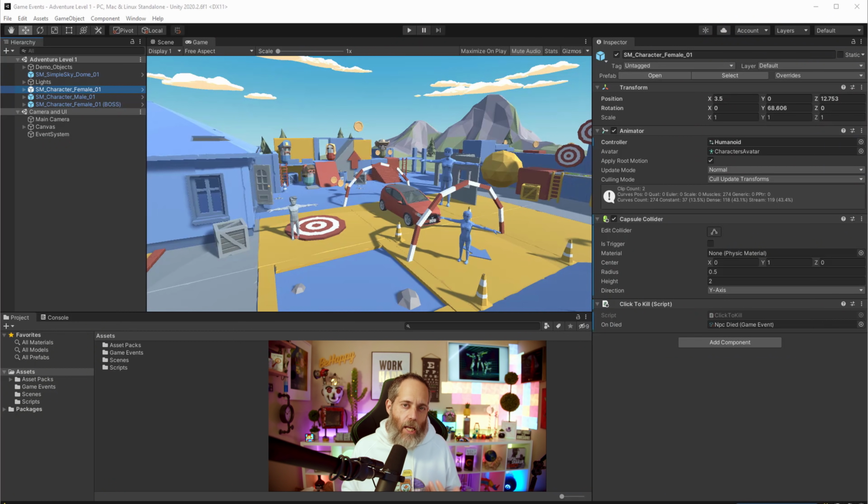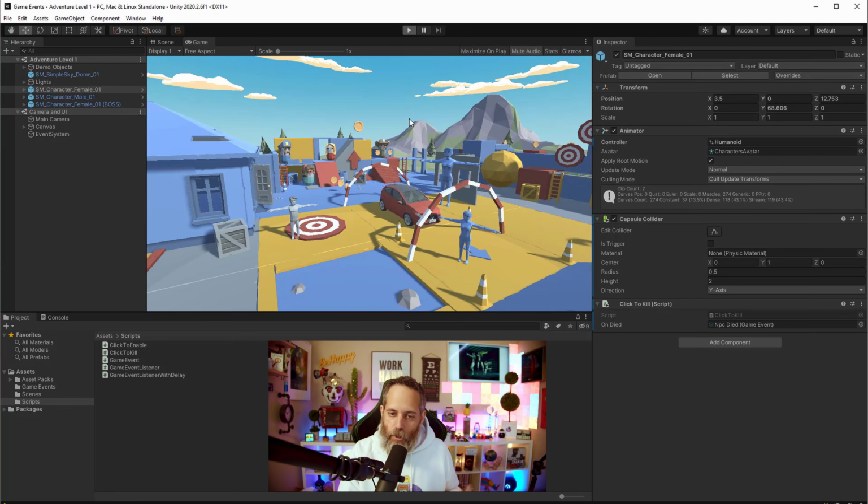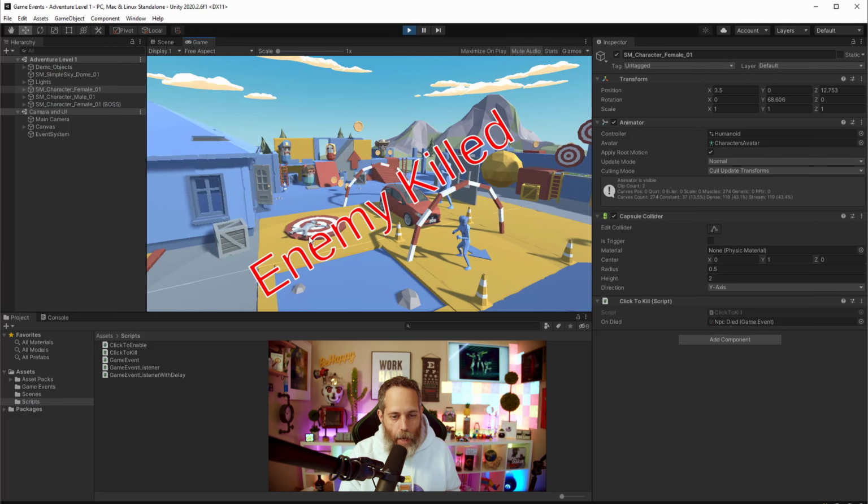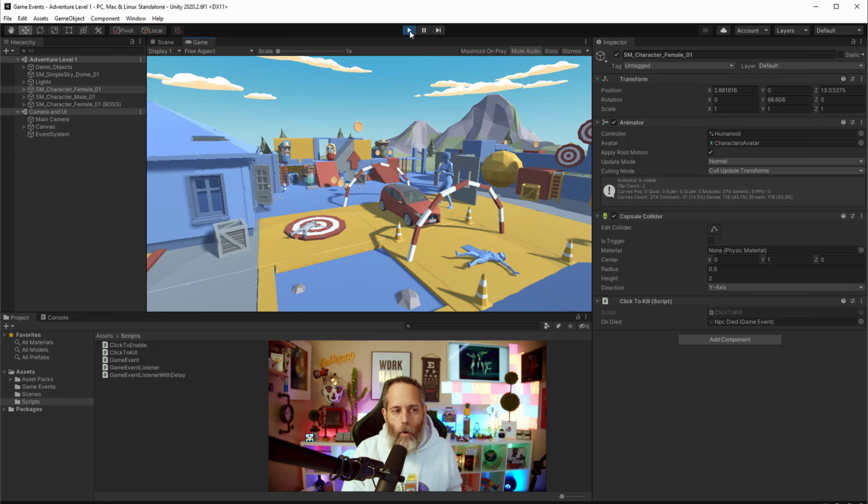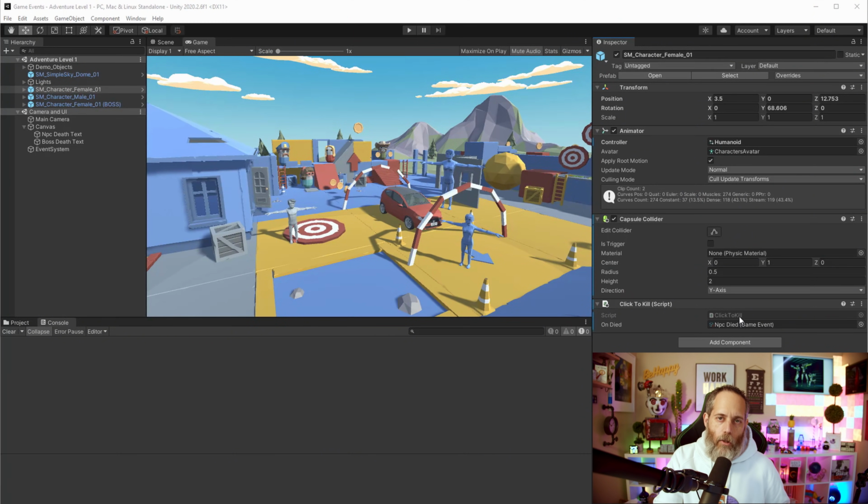So here I've changed up our scene just a little bit. Our click to enable script is now a click to kill script. And if I hit play, I should be able to actually click on these guys, watch them die, and see some text pop up. So how does this all work? How is it hooking into this UI element that's in a totally separate scene? Well, let's take a peek. We'll dive into the click to kill script and take a look at how it's all put together.